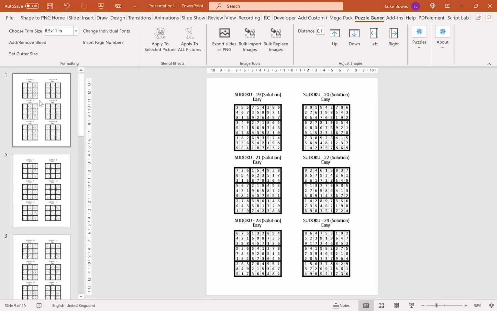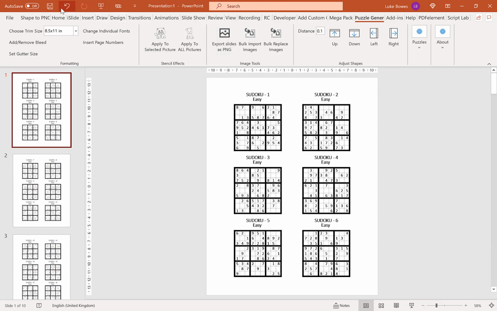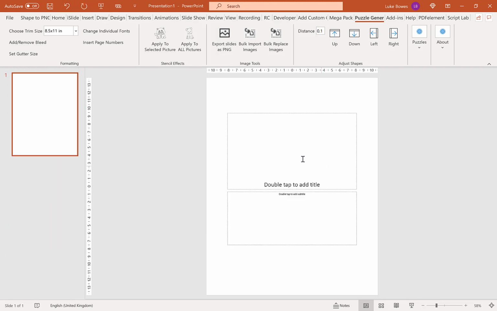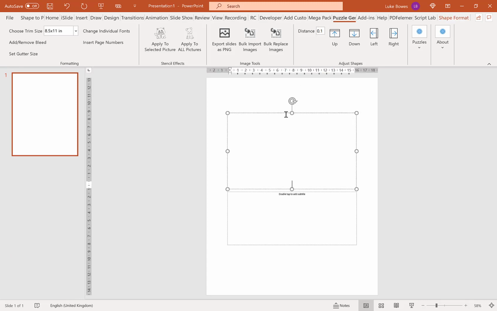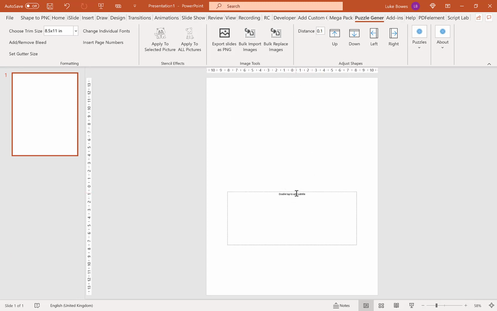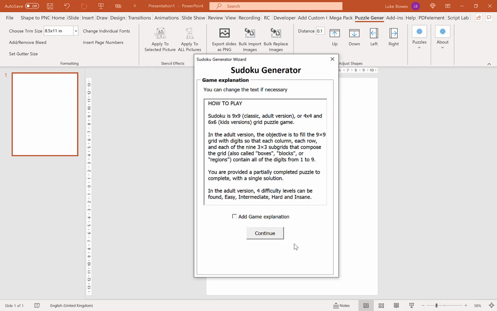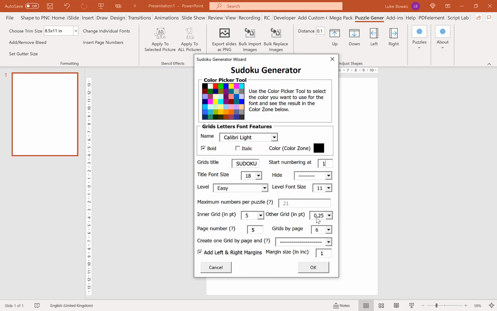So now we've done that, let's just delete all of those slides. Again, remember, you need to delete any placeholders like this, and then we'll go back to puzzles, back to Sudoku, continue here. And now I'm just going to show you different difficulty levels, the speed of them.